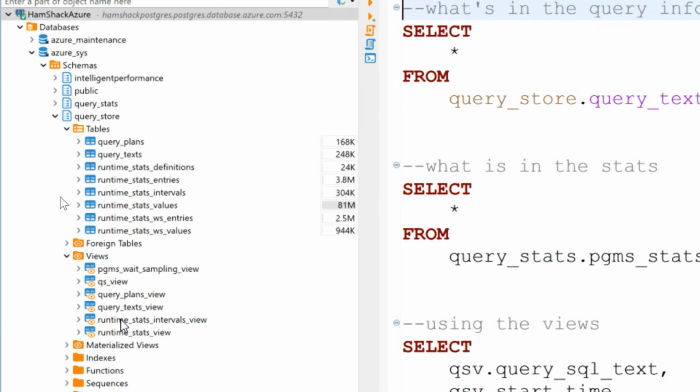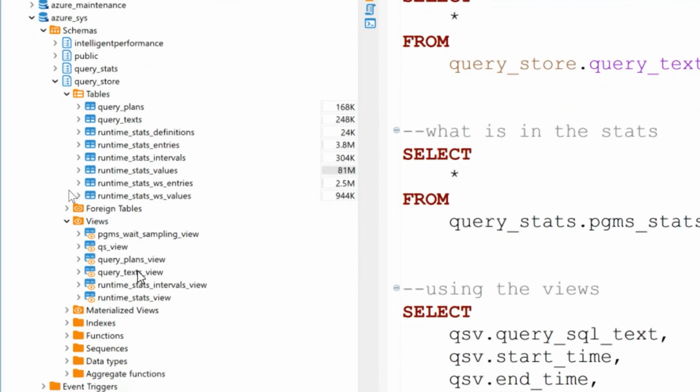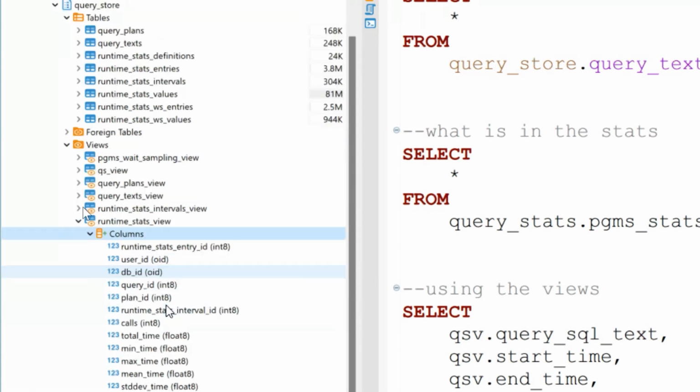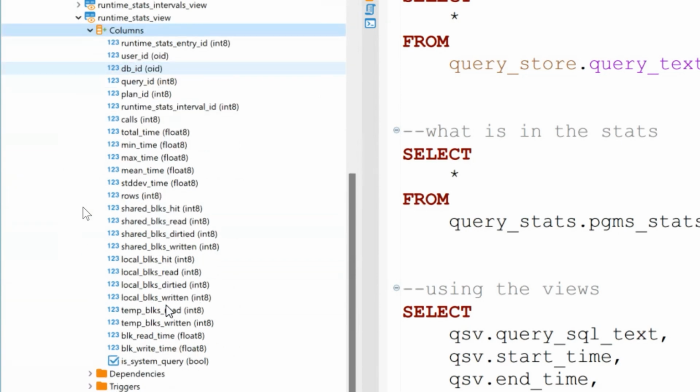Then you've got the intervals, the values, and some other stuff. But you go down and look at the views, and you've got a query store view, query plans view, query text view, and you can use the views. Again, they're views. You can use them like tables and pull information together. So we take a look at it. We've got some columns in here, and sure enough, we can see all of the stuff going on.